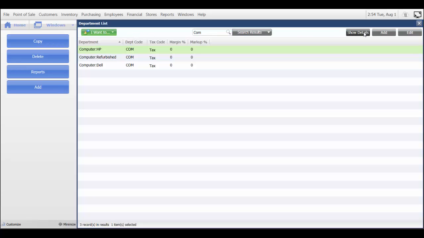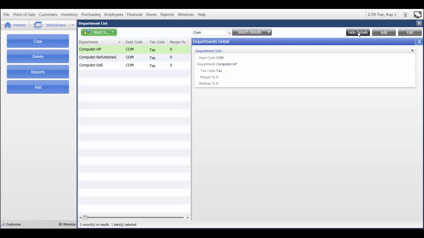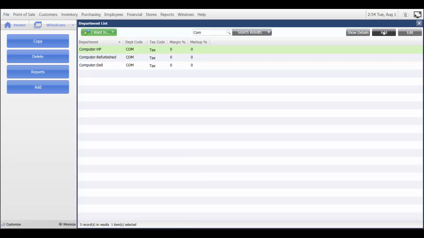You can also show the details. You can hide the details. You can also add a new department from this button. And you can also edit the record that's highlighted.